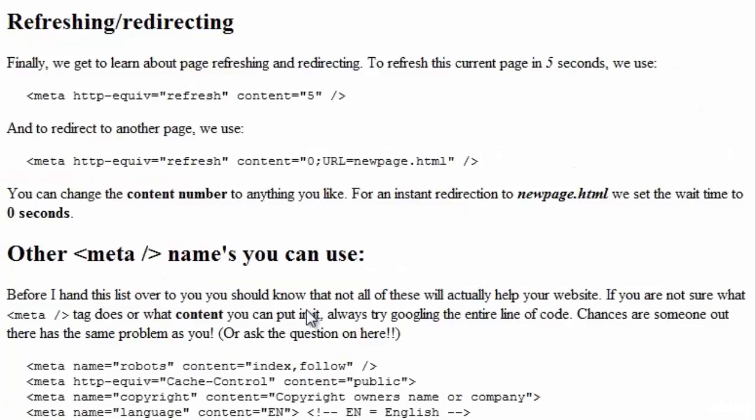Finally, we get to learn about page refreshing and page redirection. To refresh this current page in 5 seconds, we would use the meta tag, the attribute of HTTP equiv, and we'd set that value to refresh. And content would be 5. And content for this will always be in seconds, so if you wanted 2 minutes, you would use 120 seconds.